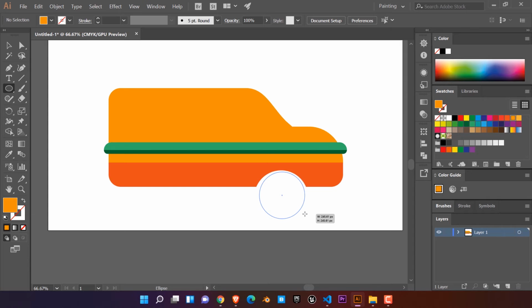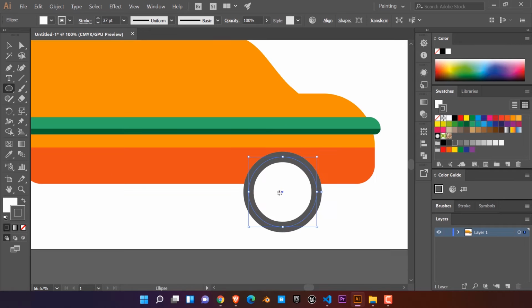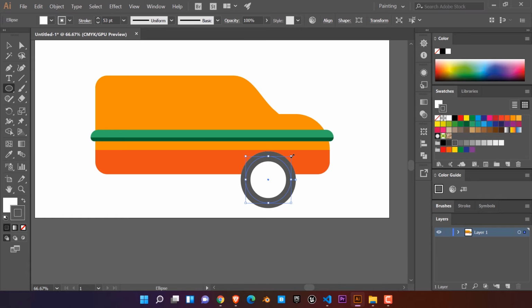Just press Shift to be very careful so that you will be able to draw it very well. I want it to not have any fill color, and give it a gray border color. Change its stroke, sorry, like this. Oh, some more, it's okay, and change its size to this size and bring it into this area.